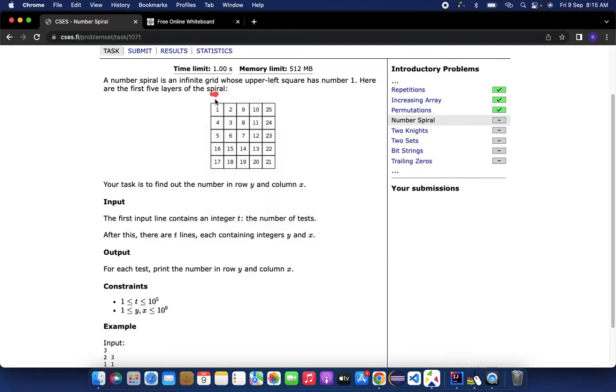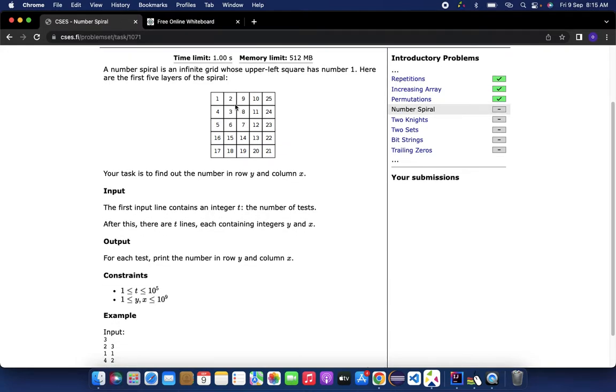Okay, so this is 1, this is 2, this is 3, 4, 5. 5 rows and 5 columns: 1, 2, 3, 4, and 5. So if I talk about 2 and 3, this is the first row, this is the second row, and in the second row, third column, that is 8. So the answer will be 8.